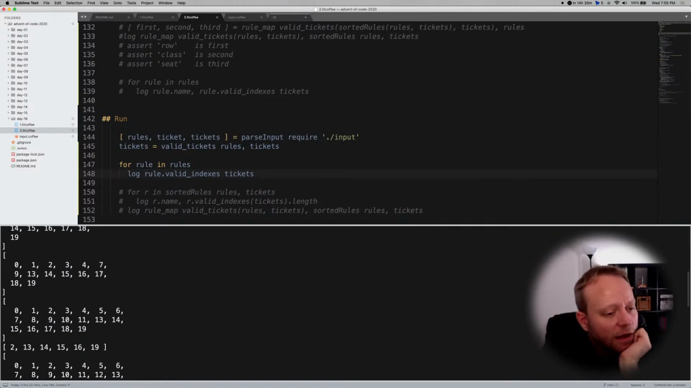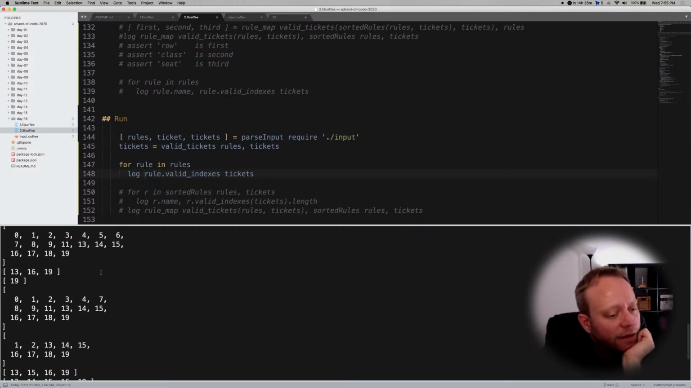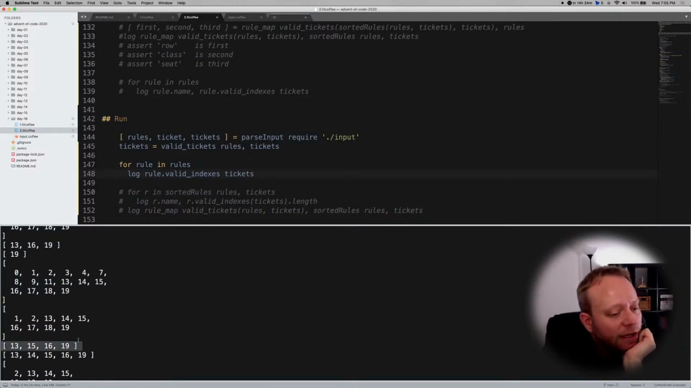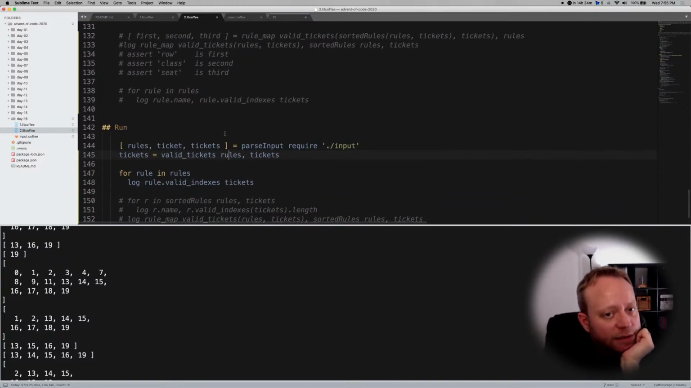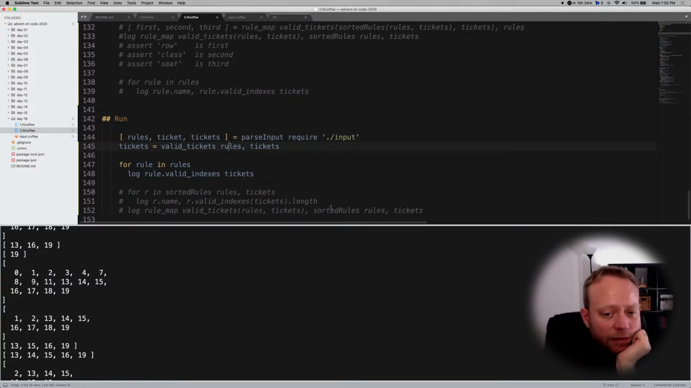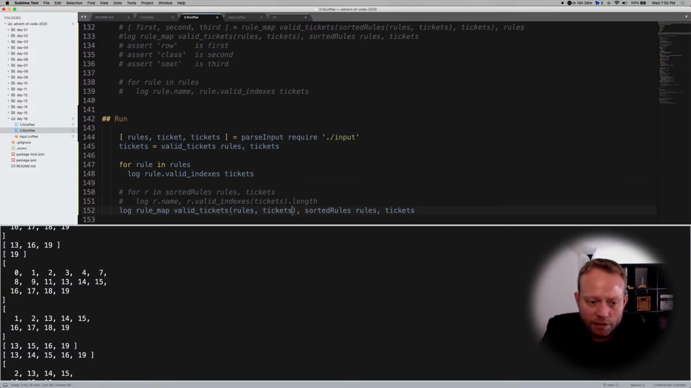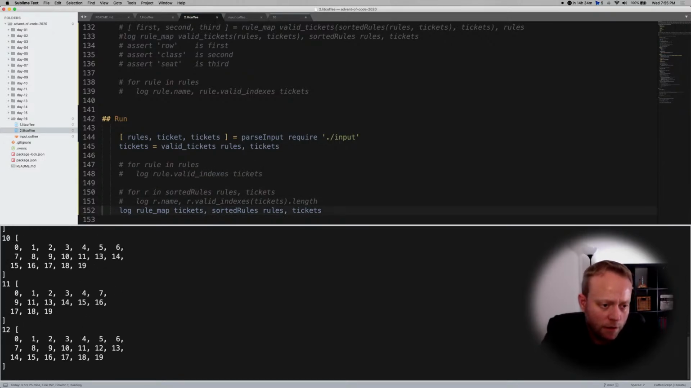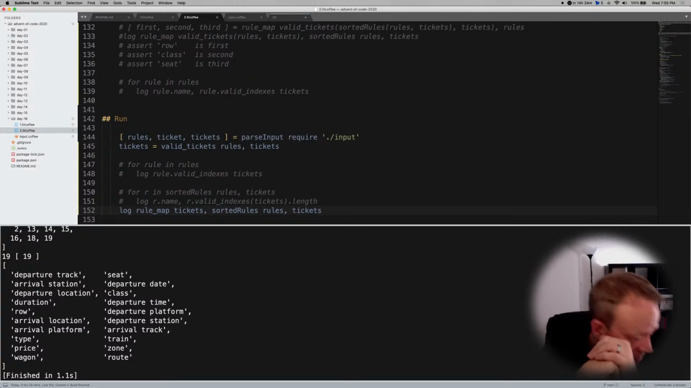But still, this is giving us a lot of valid IDs to be checking. I mean, some of these are only valid in certain places. My God, it was probably the stupid valid tickets, rules tickets. Let's try this, where tickets is now always valid tickets. Let's see just how long this takes. Okay, so this is actually giving us a rule map back. Holy shit. Okay, so that was much faster.